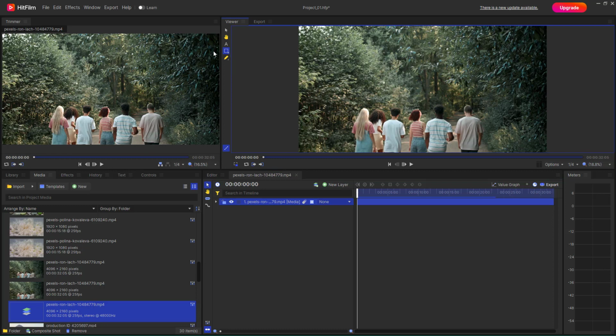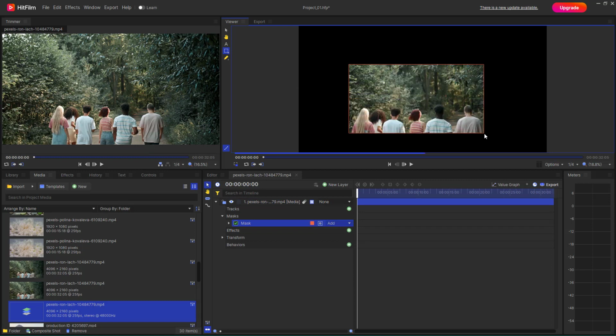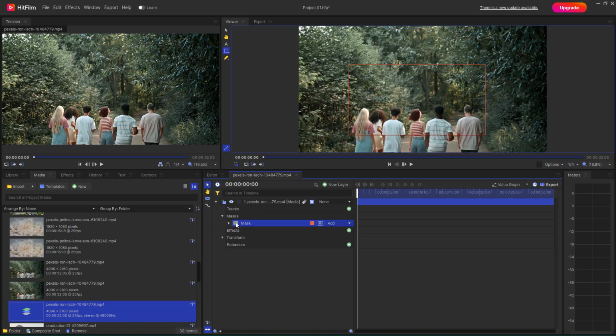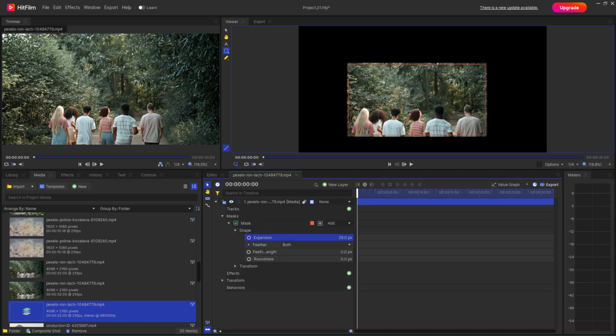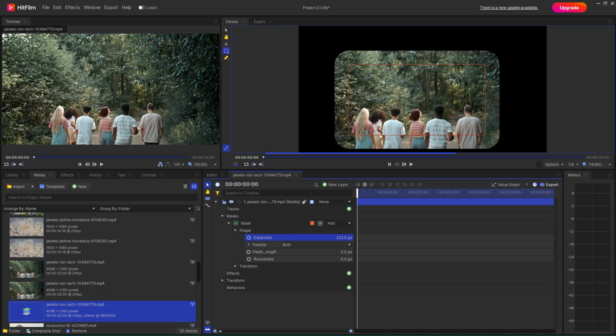All I need to do to mask is select this, then click and drag around, and you can see the mask shows up right here. You can change the properties of the mask, or enable and disable it by clicking on the check mark button. I can expand the mask and you can see the shape expand out, as you can see right here.